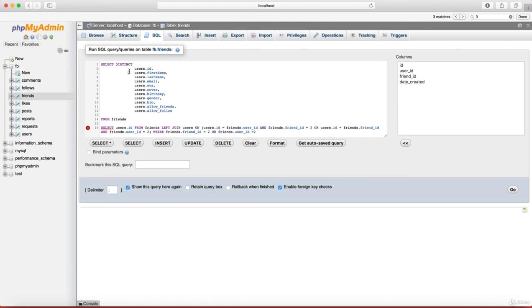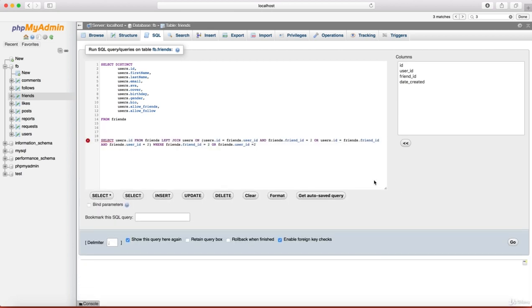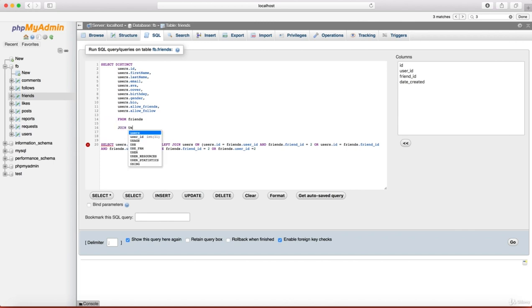Now we'll merge it with other details. Now we'll make a left join command. I'll just expand it. Here we continue: we write join users table, because we want to get the data information from the users table. Join users on friends.userid equals users.id and friends.friendid.